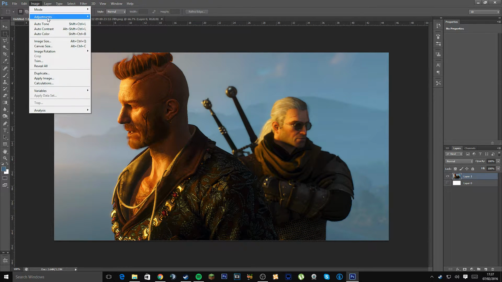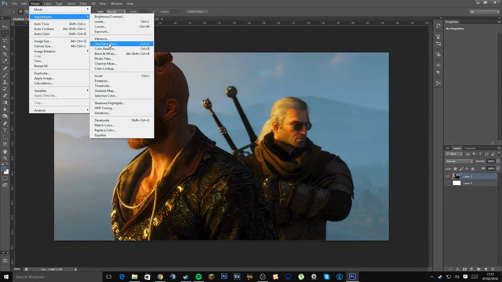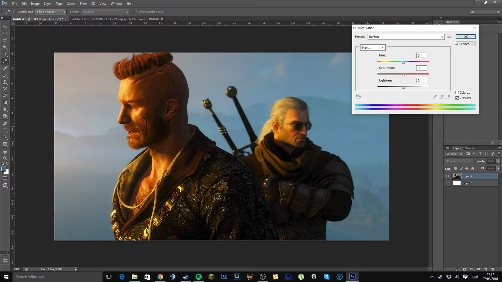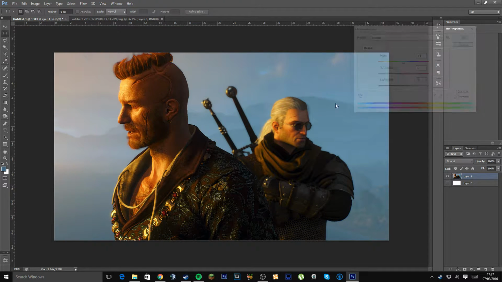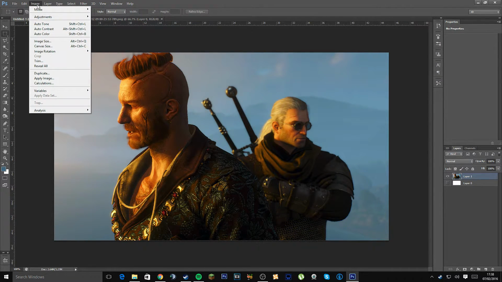Next thing I'm going to do, go back to it, go to adjustments, and I'm going to click on hue and saturation. I don't tend to play with this. You can change different colors. I don't usually use this, but you can if you want to. But I'm just going to cancel that because I'm going to show you a better way.